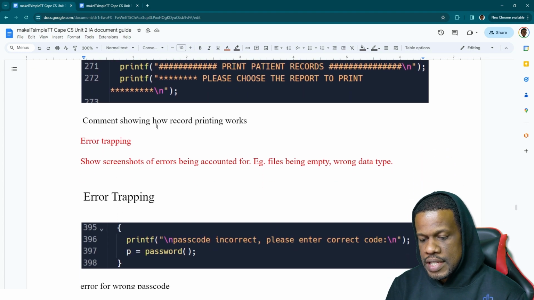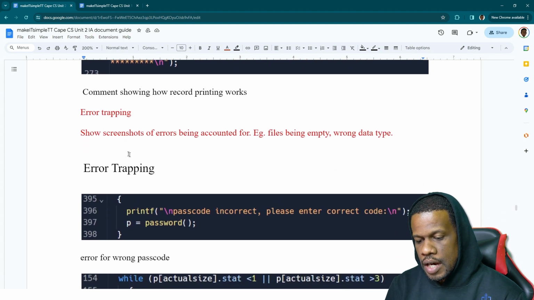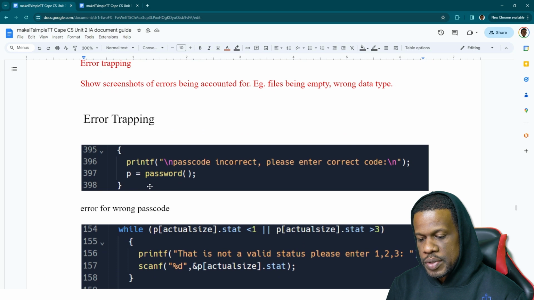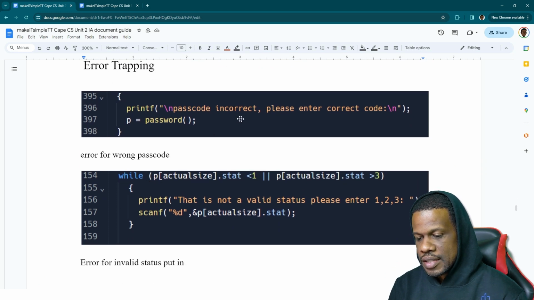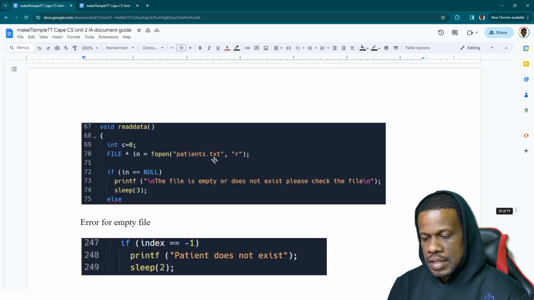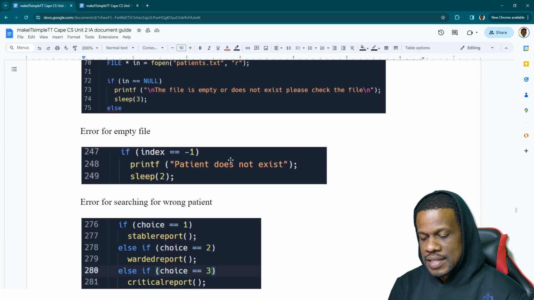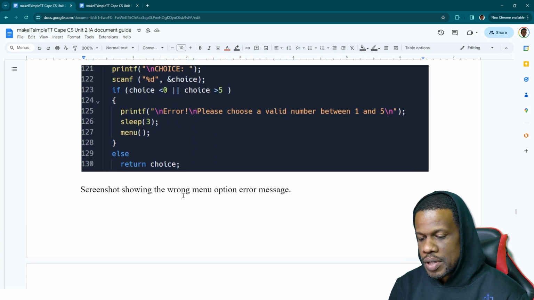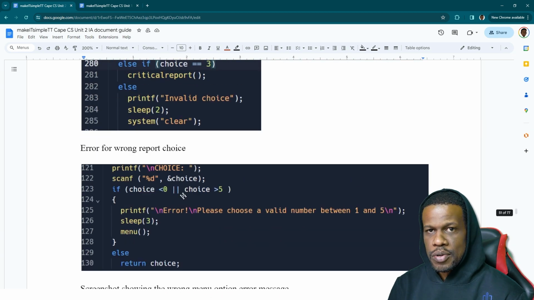Your next job is error trapping. Error trapping is what they have next. What you want to do is show that you have printfs in place for if they don't put valid things in. Passcode incorrect, not a valid input. The file may be empty, patient does not exist, invalid choice. Please choose a valid number. All of those error traps you want to show.